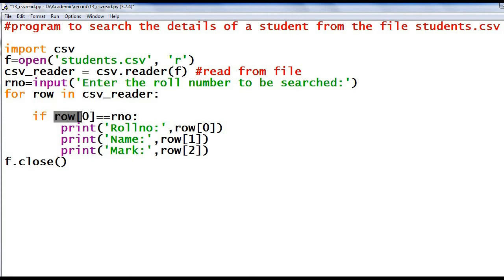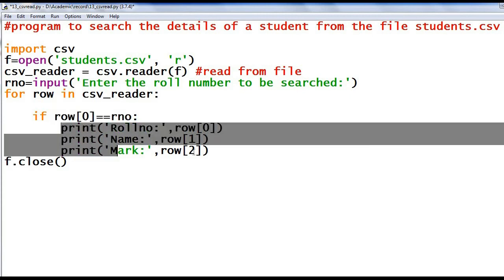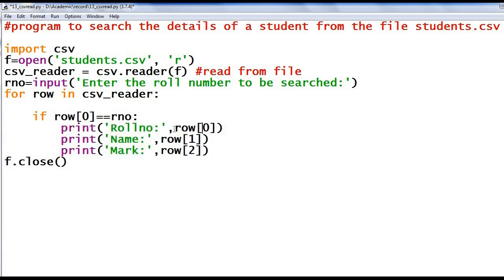Then if the roll number in our file is equal to the rno to be searched, print the details. Roll number is the first element, row[0], then the second element is name, row[1], then the third element is mark, row[2]. Then go for the next row, compare, and if it is equal, print. This will continue up to the last row. Then come out of the loop, f.close. Save the program.